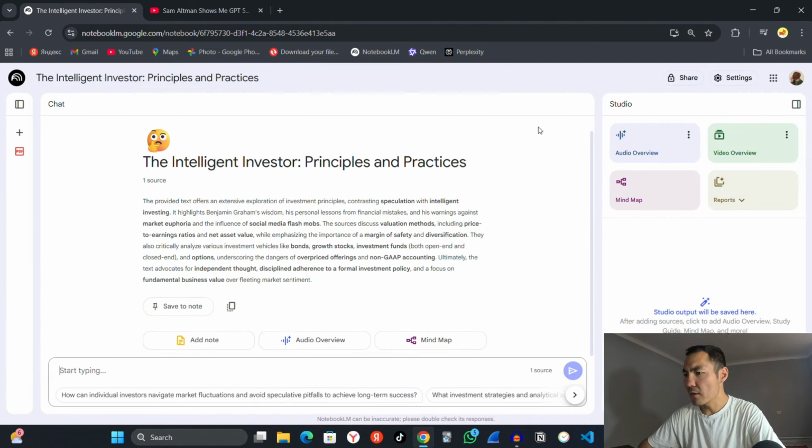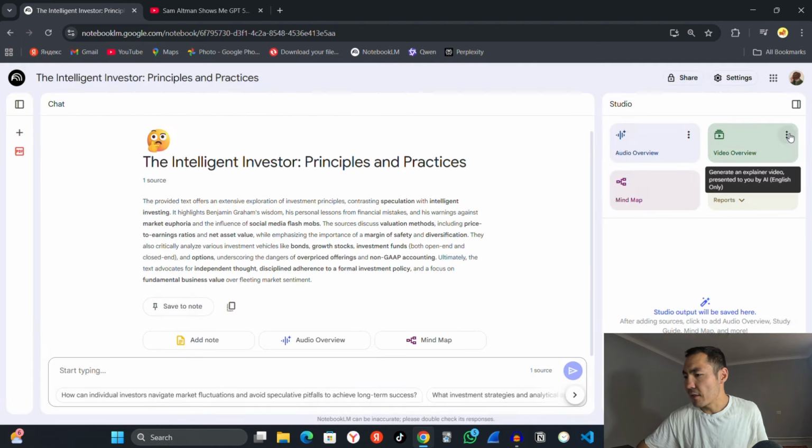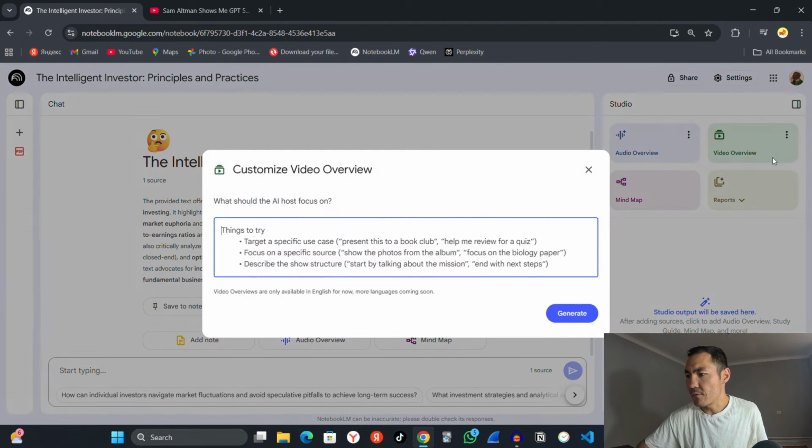And the third panel is the studio panel. It's where we generate, like we can create an audio overview, customize it, and we can make it shorter, like 5 minutes or 10 minutes. And by default, it's in the middle, it generates audio 30 minutes long. Here, by typing the prompt, we can specify, like, focusing only on the first chapter or on a specific paragraph, and discuss it. We can do the same thing here with the video overview.